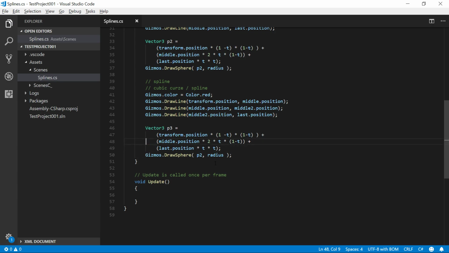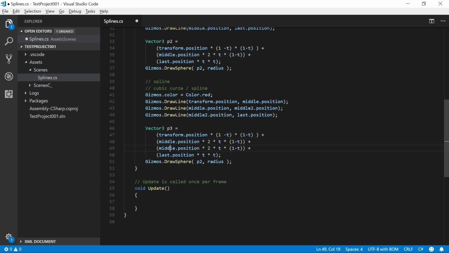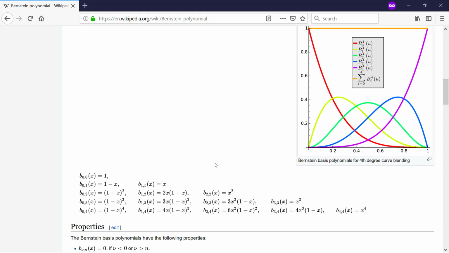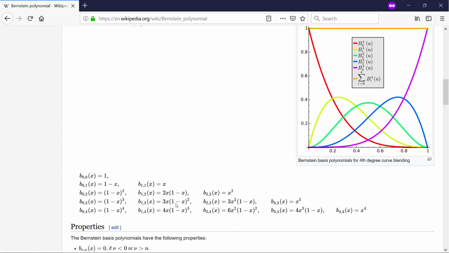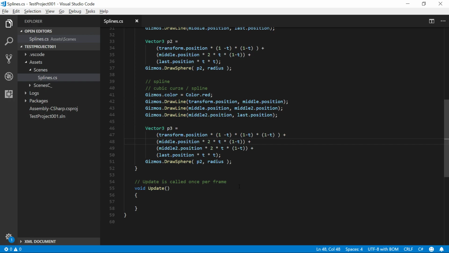So here we go. This is just for prosperity. We'll want a middle 2. So let's just fill these in correctly. Let's just look up. This is the next line here. We've got 1 minus x cubed for the first parameter. So there it is. That's 1 minus x, 1 minus x, 1 minus x. The next one, 3x times 1 minus x squared. That's 3t times 1 minus x times 1 minus x.